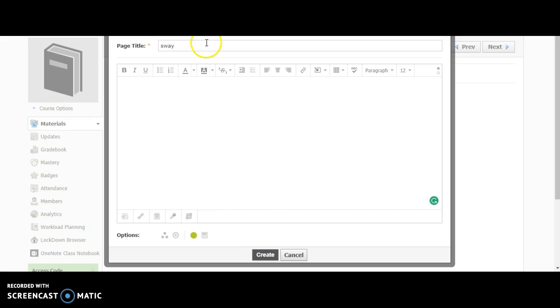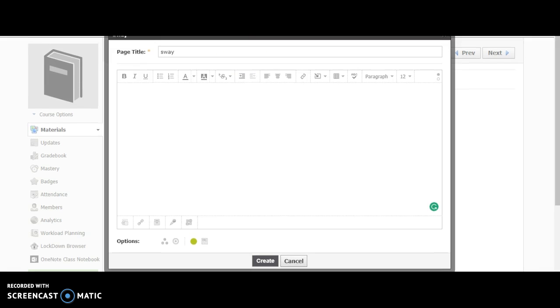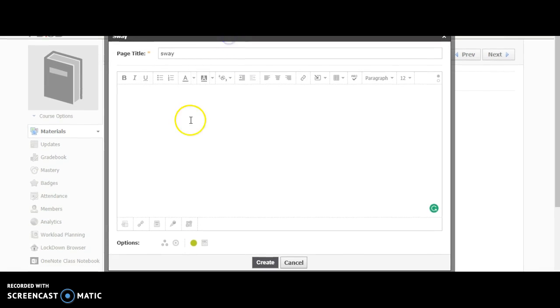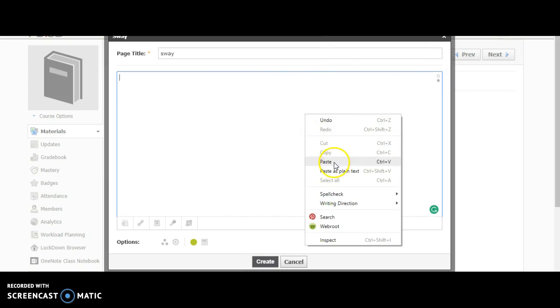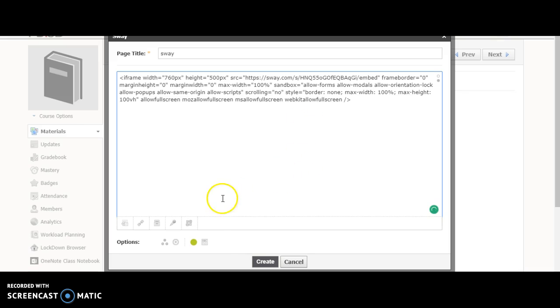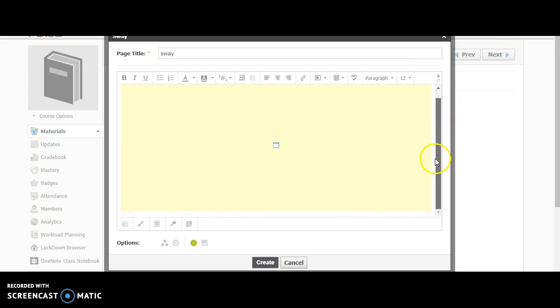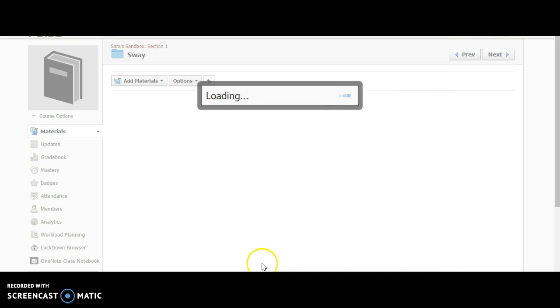When I come back into Schoology, I'm going to go over here and switch us to HTML, and I'm going to go ahead and paste that code. And you'll notice when I go back to, if I just want to do visual, it might look orange, and that's totally normal. And I can press create.